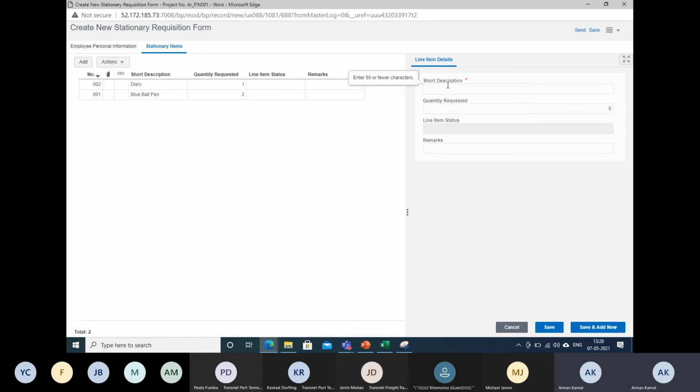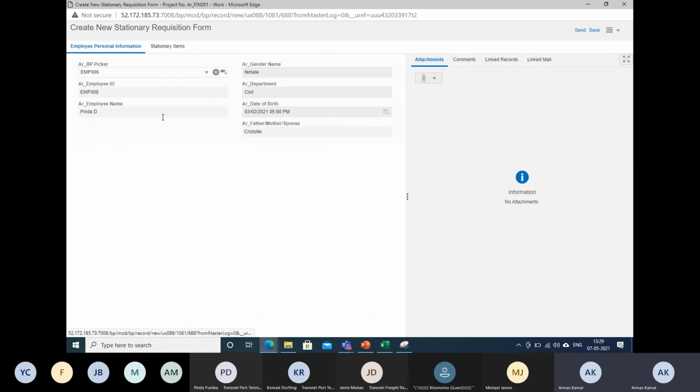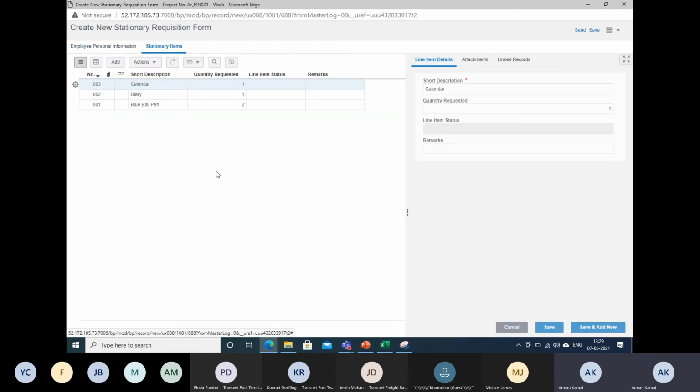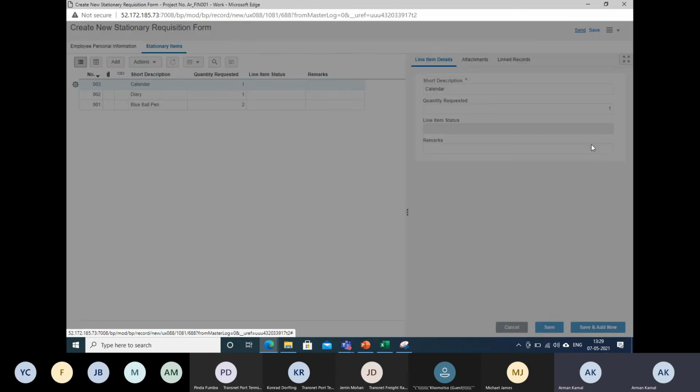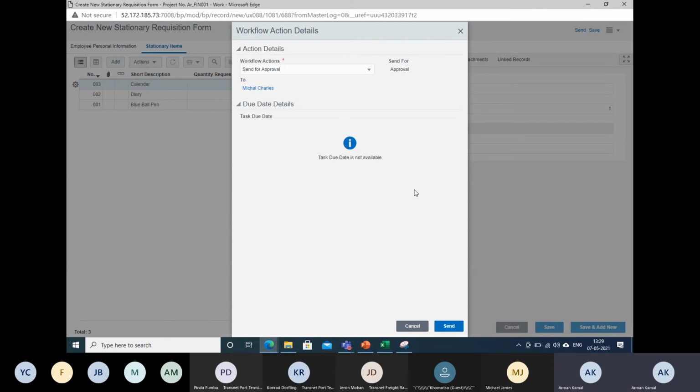I will make it a calendar. Only one I need. So you can see I have added three items, with my personal details, that these items I need. Now I need to send it for approval. Automatically it is showing that I have fixed Pinda's approver to Michael Charles. I will submit for the approval.